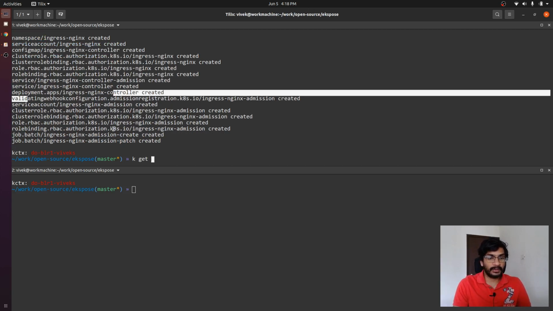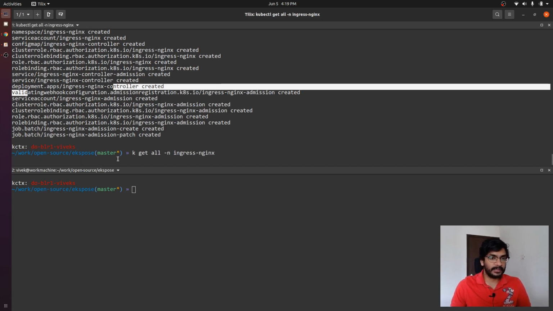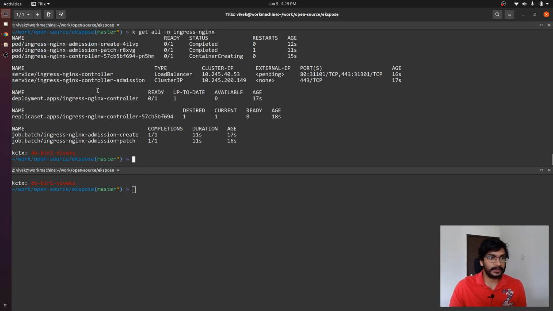So if we get all the things from ingress-nginx, we should be able to see the ingress controller running, and there should be a service of type load balancer. If you see here, we see a service of type load balancer, and we also have the nginx ingress controller here. Now we should wait for this service to have an external IP, but let's move forward with other things, and meanwhile this service is going to get an external IP.